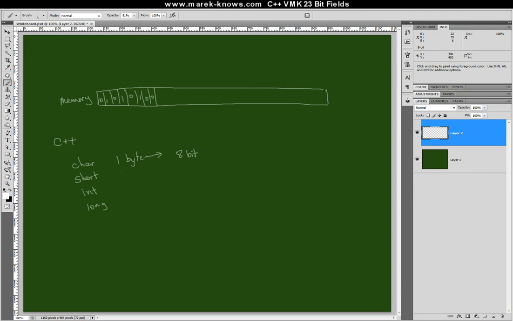A short is 2 bytes, defined in C++, which means we have 16 bits to play with. And a long and an integer both happen to be 4 bytes. On different platforms, like for instance if you're programming in Java, an integer would be 4 bytes and a long would be 8 bytes, I believe. So you have to be careful when you're crossing different platforms because an int may be defined differently than a long and vice versa. But in Windows under C++, an int and a long are basically the same thing, and they both are 4 bytes. And 4 bytes happens to correspond to 32 bits that you can play with.